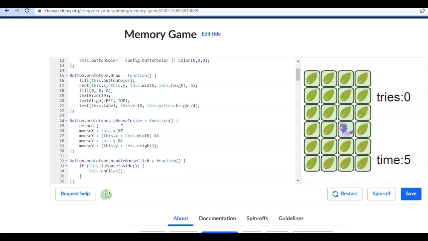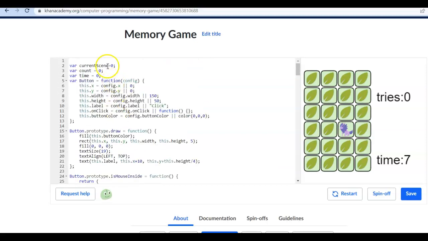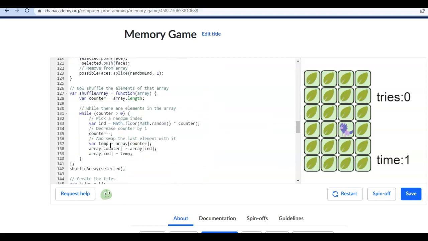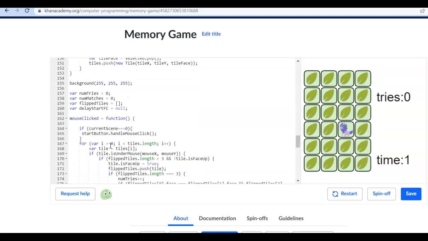I made that by making a count variable and a time variable. The count variable just increments every frame, and the time variable increments when the remainder divided by 60 is 0, because it's 60 frames per second.